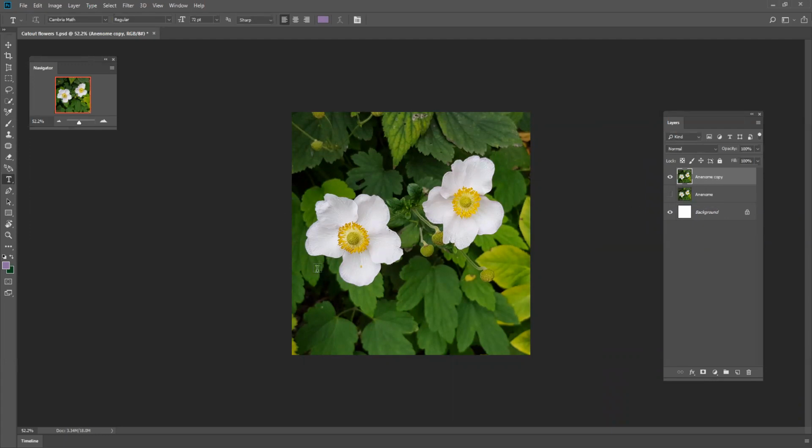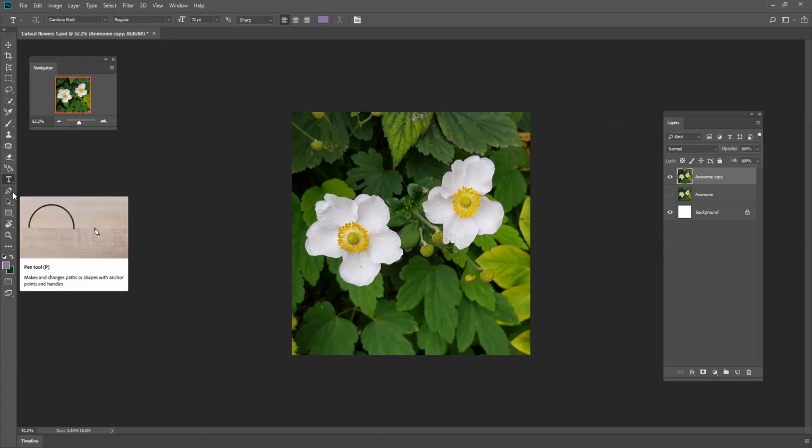Now, let's look at this plant itself. For the sake of this video, there are numerous ways of cutting out and isolating plants, but we'll use the pen tool. It's not really a pen. It's got a pen symbol, but really it's a cutout tool. It's just been rather strangely named.